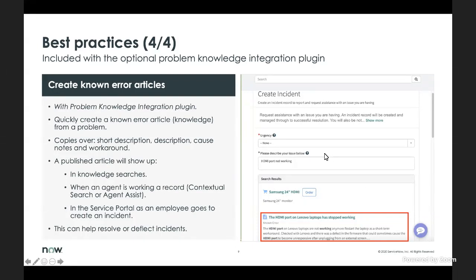Here we can see on the right-hand side, I've gone into the portal, I've started to create a new incident for something with my HDMI port is not working. And you can see this little tag in here tells us this is a known error type of article, but basically you can see it's surfaced here. So I could click on that, read that. If the instructions for the workaround are something I could do myself, great, I could do that. Otherwise, if I'm not comfortable with that, I could go ahead and create the incident as normal, and then that will get handled by the service desk.